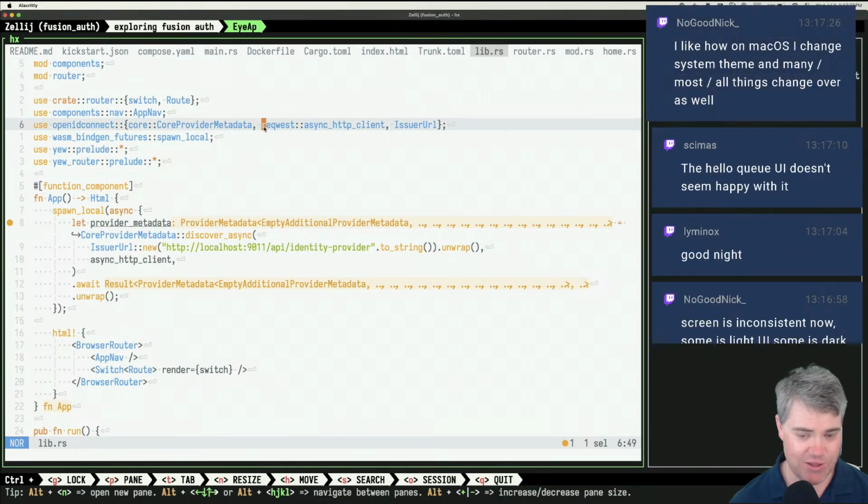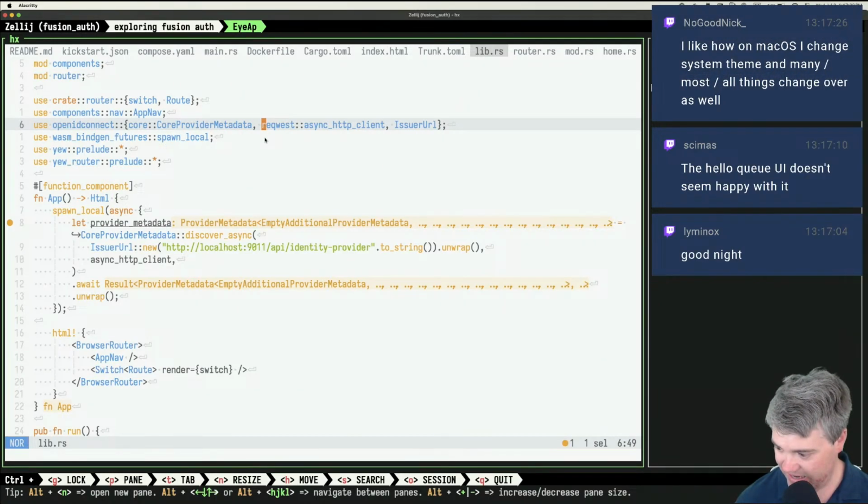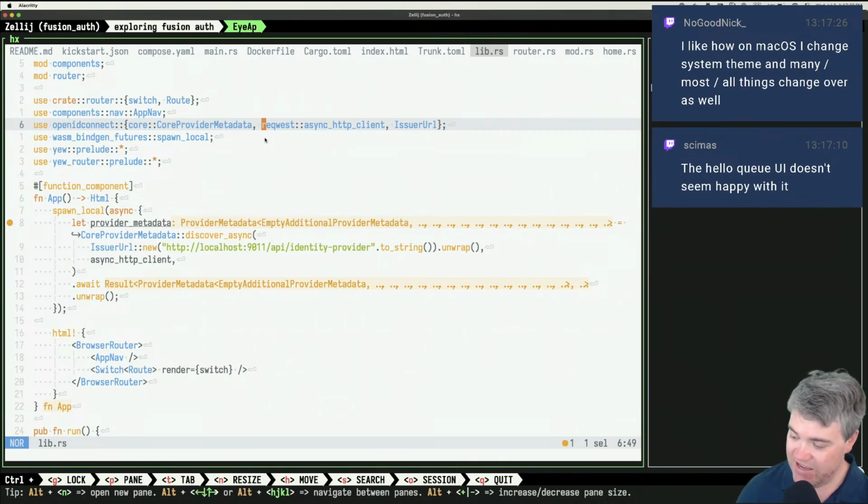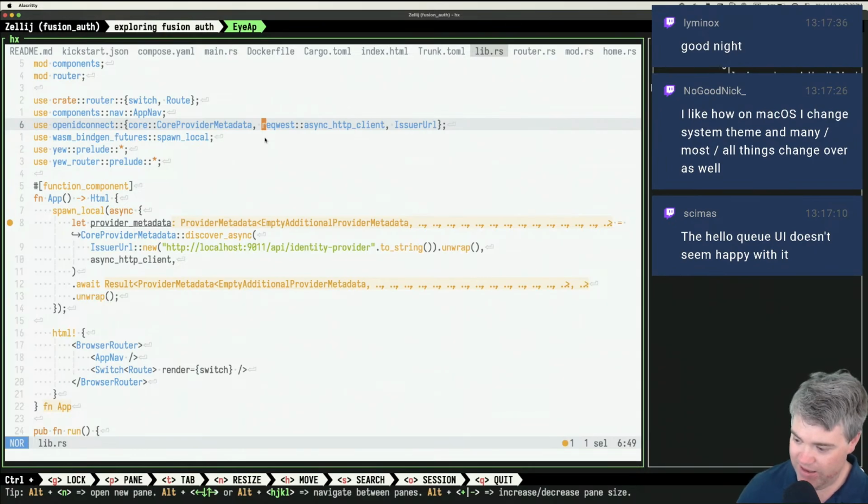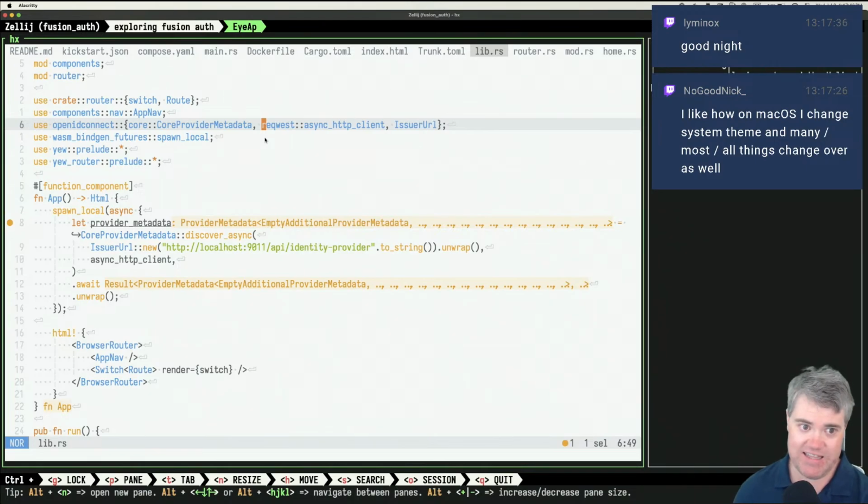So with that though, I think I'm going to go ahead and update things. Yeah, you like how in macOS you change system thing and most things change too? Yeah, that's true. Although in this case, it's just changing the theme file for Helix itself and nothing really else.